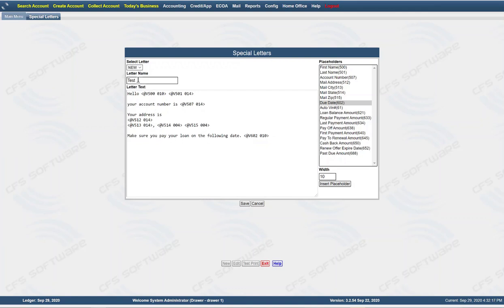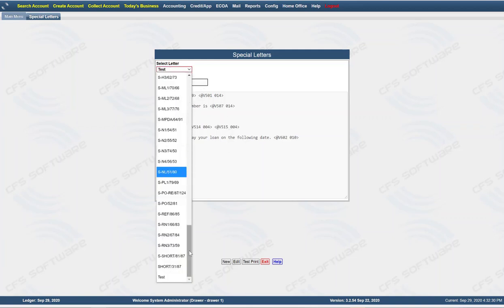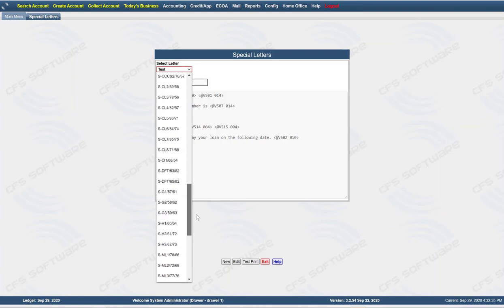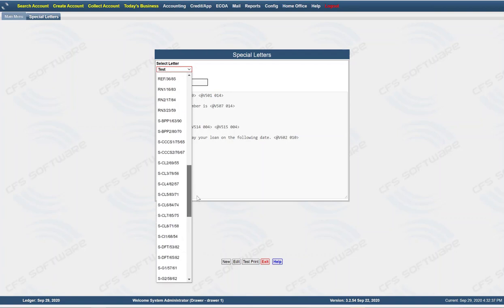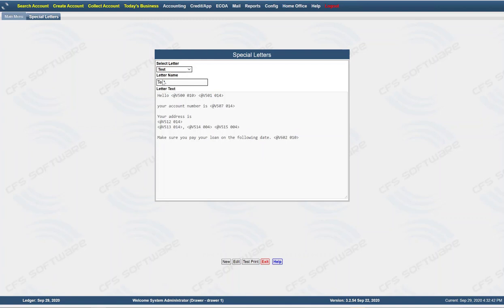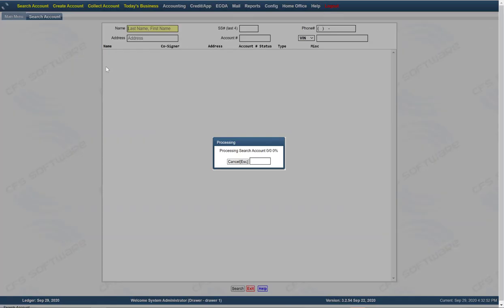So I'm saving this special letter as just a test. So let's go ahead and save it. Now say I want to use this special letter or any number of other letters. Like you might have named this special for solicitations or for people that have paid out, and I'll show a couple examples of those. But let's go ahead and try to use our special letter test on a customer's account. So I've saved it. Go ahead and exit, come over and find a customer.